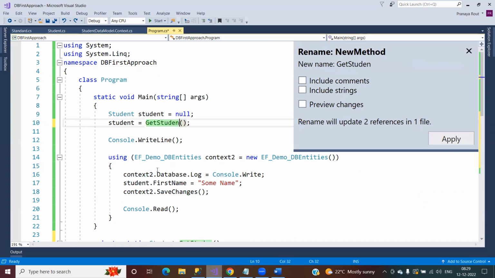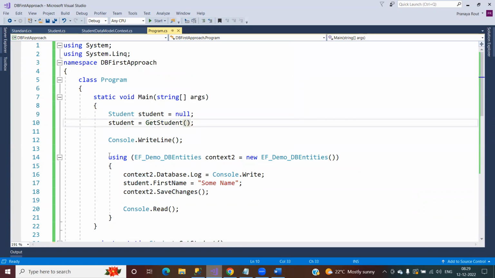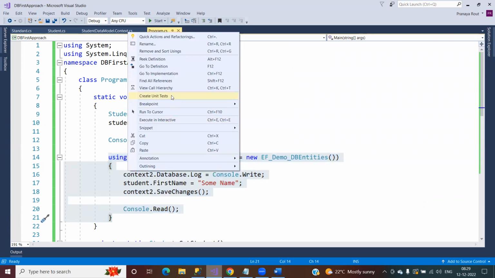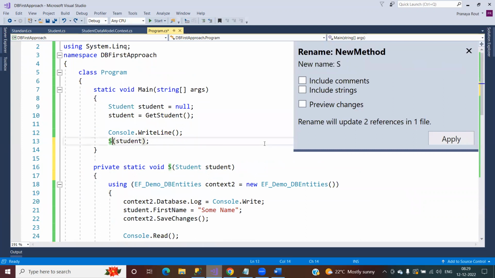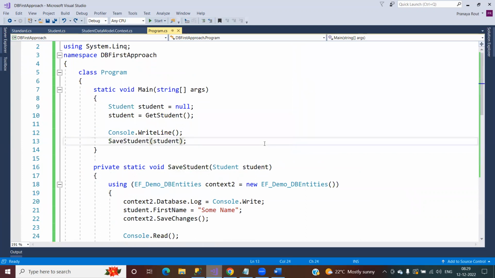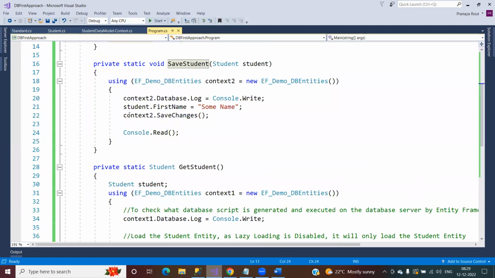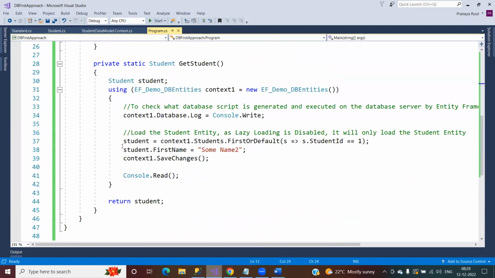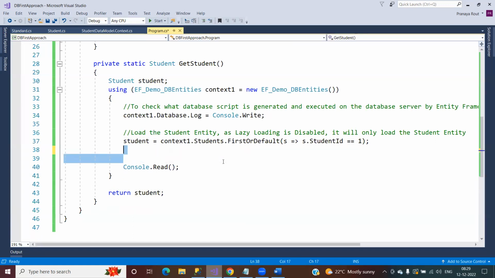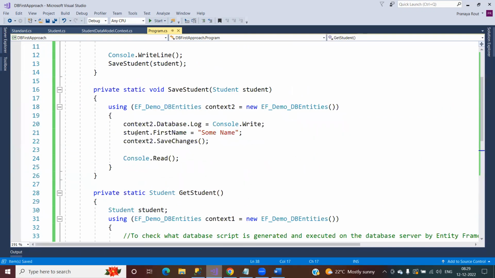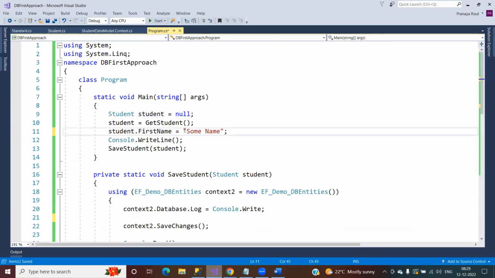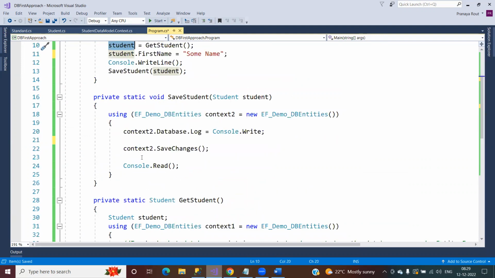Get student, right? And this is going to be my save student method. So the responsibility of a get student method is not to do these things. It only needs to retrieve the data, right? And here I'm going to update the data. I'm doing some modification with this data, right?